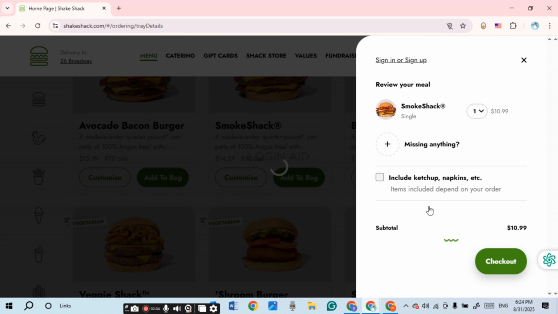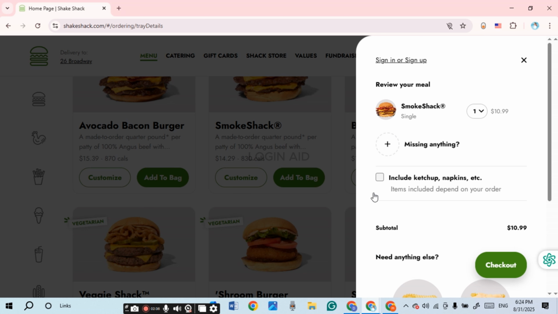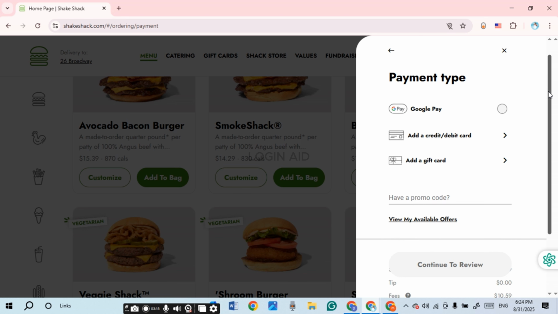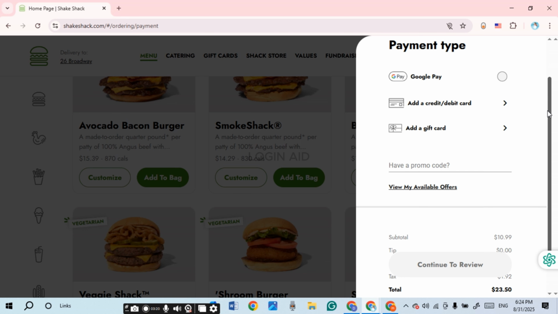Now you can see over here, you'll be able to see all the items that you've added to the bag over here. Click on this option, checkout, that you can see on the screen. Now after you do that, you'll have to select the payment type. Before that, if you haven't logged into your account, you'll be prompted to sign into your account. So make sure to sign into your account. After that, you'll be able to choose the payment type. You'll be able to find various options over here. Click on the option of your choice.